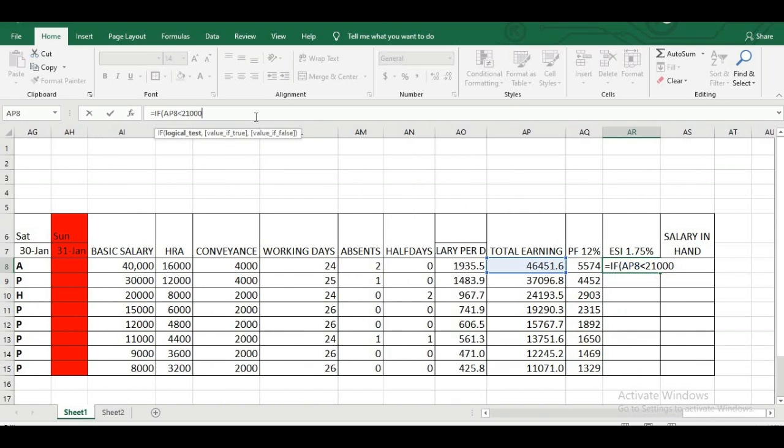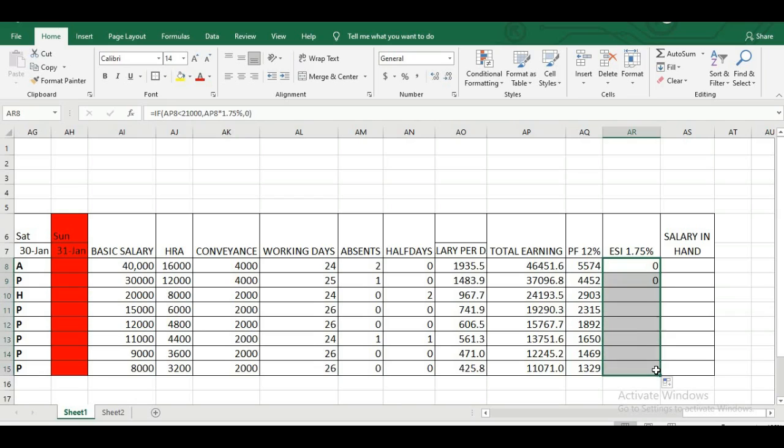Then we need to give ESI to the employee, which is 1.75%. So we need to give this, multiply by 1.75, which will be deducted from the salary, or else it will be 0. So just check, I will put a percentage sign also here, and then enter. So they will get 0, but those whose salary is less will get ESI.